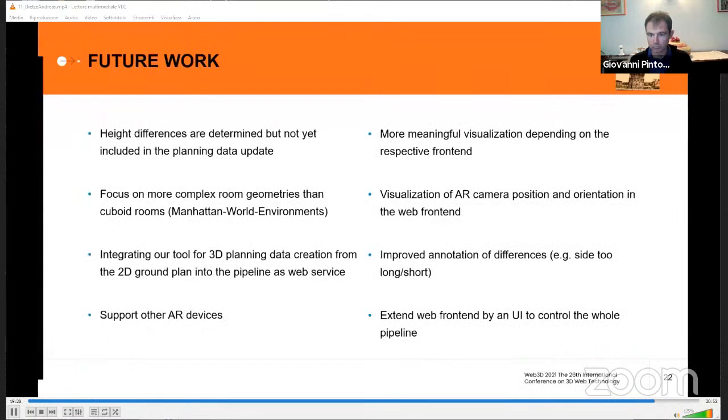Concerning the future work, the height differences are determined but are not yet included in the planning data update. All in all, the prototype is subject to constant further development, and the next steps have to focus on more complex geometries, since in the actual state it is limited to cuboid building interiors.